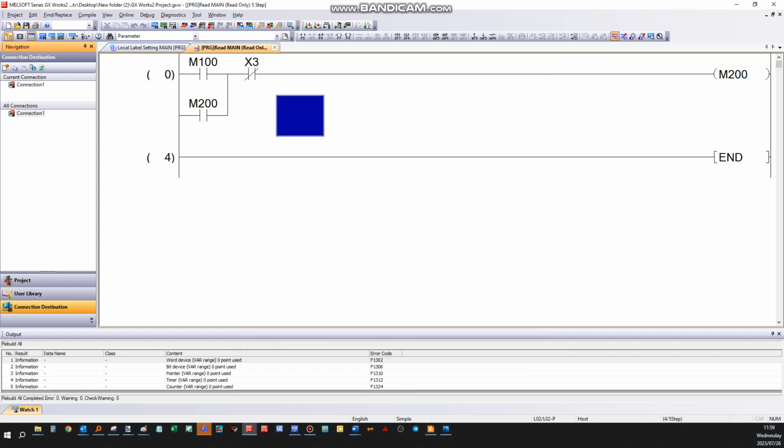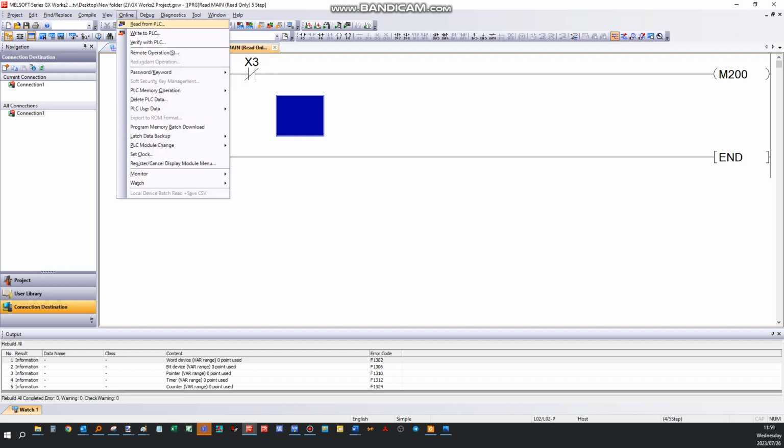Okay, from there you can just connect to the PLC via Online and Write to PLC if you've got a PLC connected to the PC. Or you can read from the PLC, or verify whether your program on the PLC or GX Works2 is similar or different.